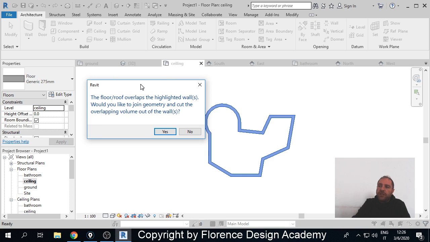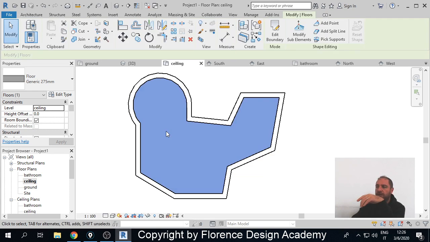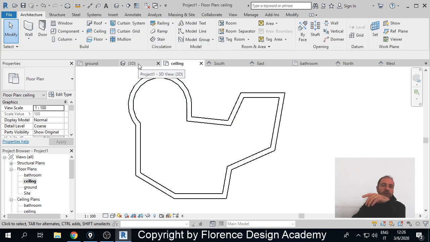Basically, this question is just telling me that my walls are super high, and if my walls are like these, the floor is passing through them. So this question is asking if I want to correctly remove that part of all of my walls that is actually overlapping the floor. I click yes, and if I go to the 3D view, I will discover this.